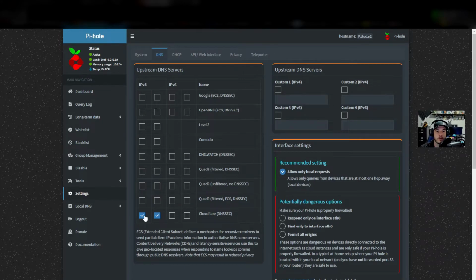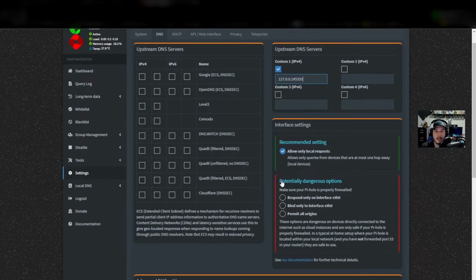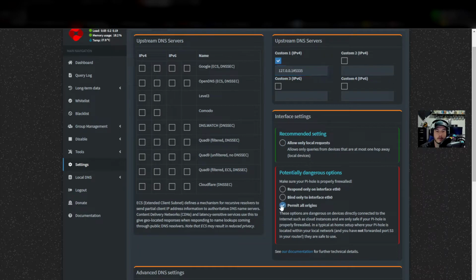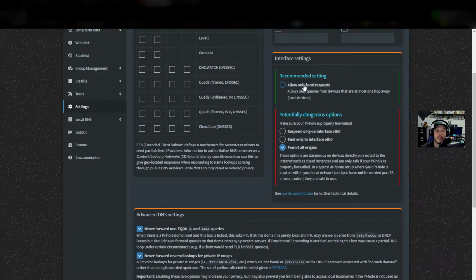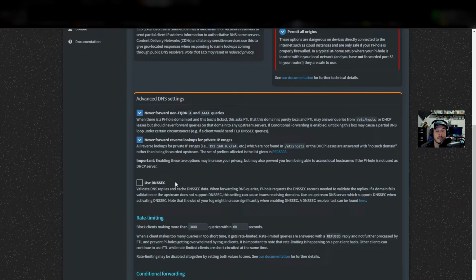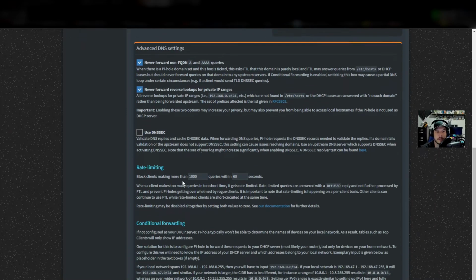Now, what we're going to do is uncheck Cloudflare here, and we're going to do custom IPv4, and we're going to enter 127.0.0.1 port 5335. On your home network, you are allowed to hit permit all origins, seeing as no one outside your network is going to be using this. It makes it a little bit easier when it comes to networking, especially if you don't have advanced networking equipment. Setting this up to allow only local requests can be difficult, especially with Wi-Fi. And then make sure you leave use DNSSEC unchecked, because we will be installing something in a second to do that all for us.